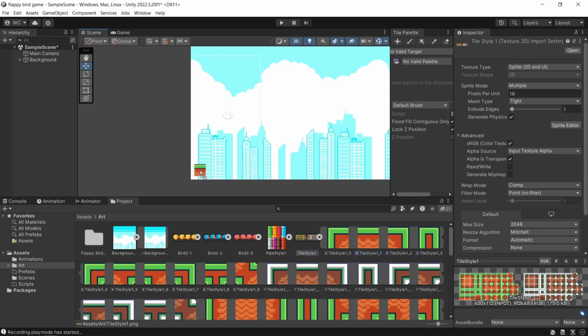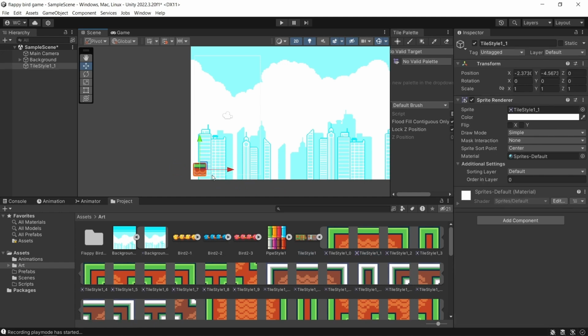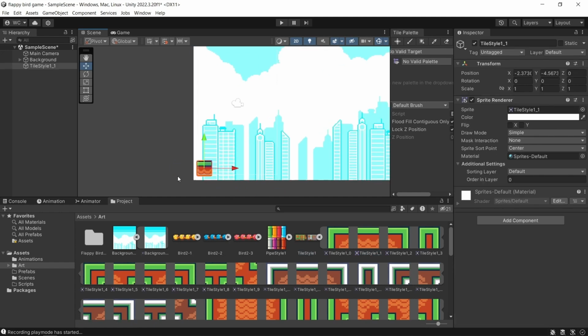All right, let's put it somewhere about there. And now we need to create the actual ground, so we need to Control D until we get all the way across. So let's go ahead and rename this first. I'm going to call this one just ground.